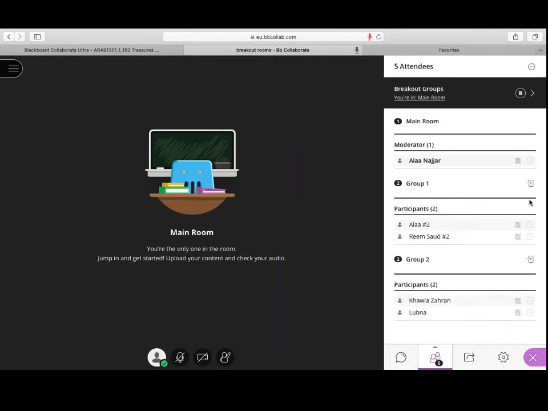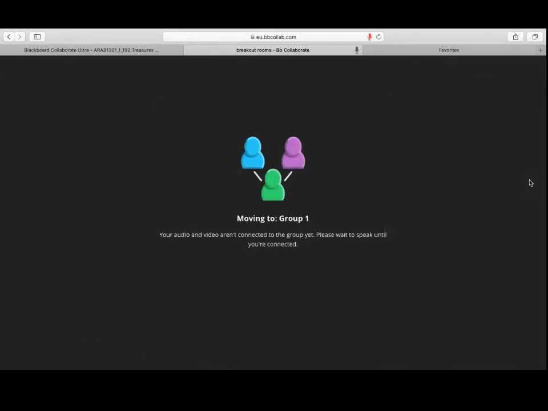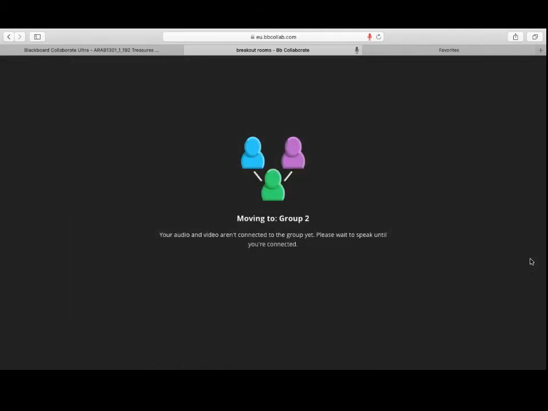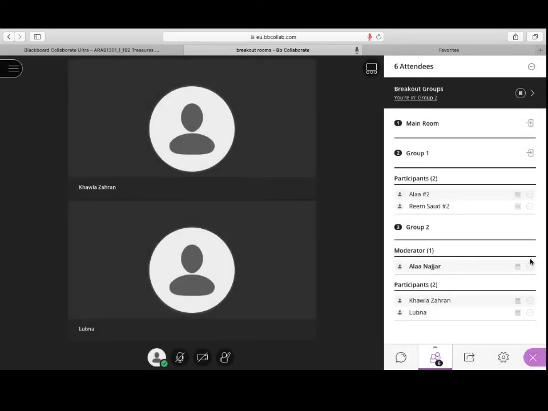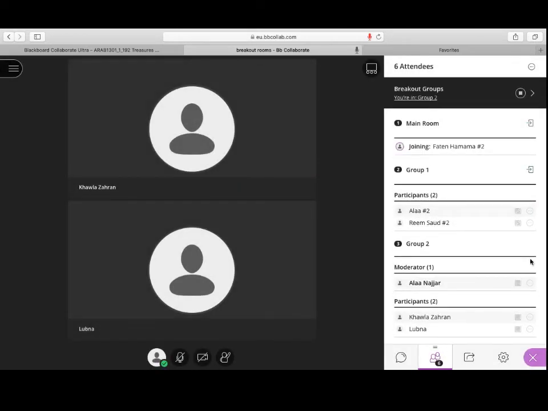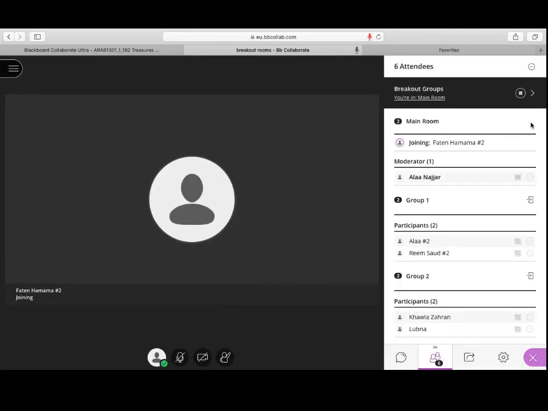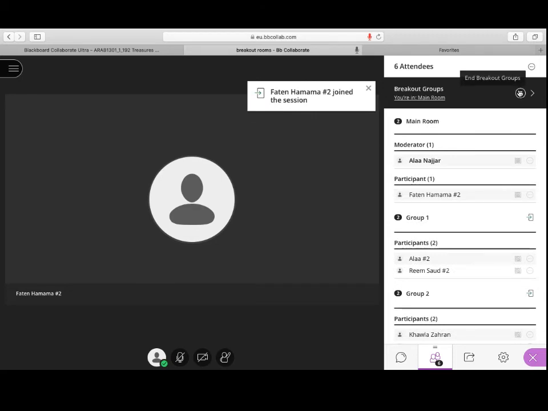You can visit groups by clicking on Join. Group 1, you can visit the other group by clicking on Join Group 2. You can go to the main room by clicking on Join Main Room. You can stop breakout groups by clicking on End Breakout Groups.